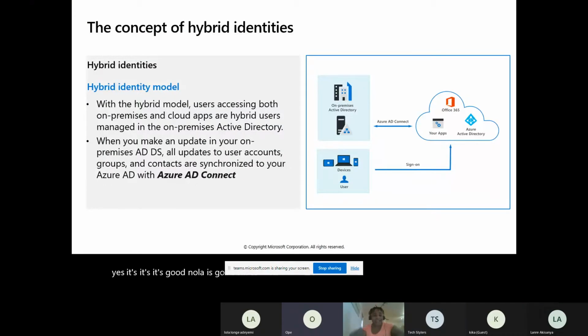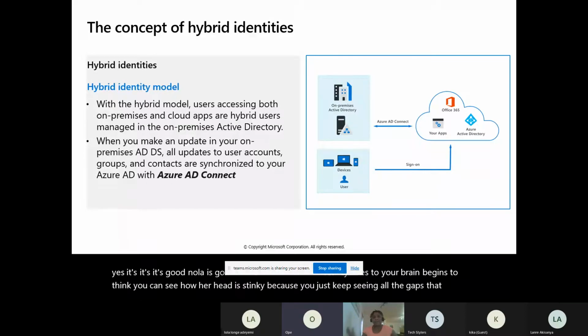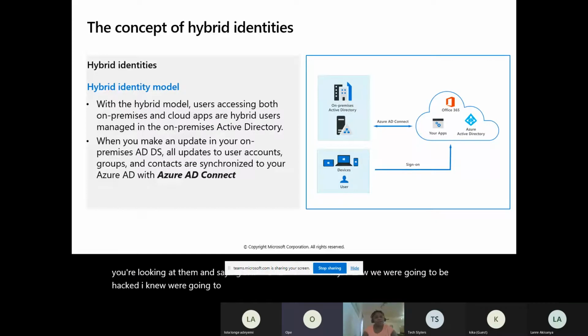Your brain begins to think. You can see her head is thinking because you just keep seeing all the gaps that the organization has, and everybody is more interested in making the money. It's good. We make the money, and then when there's a breach, everybody begins to run helter skelter, and you're looking at them and saying, "But I've seen it all the while. I knew we were going to be hacked," and they're looking at you. So the only way you can protect yourself, when nobody's listening to you, is to just keep documenting it.